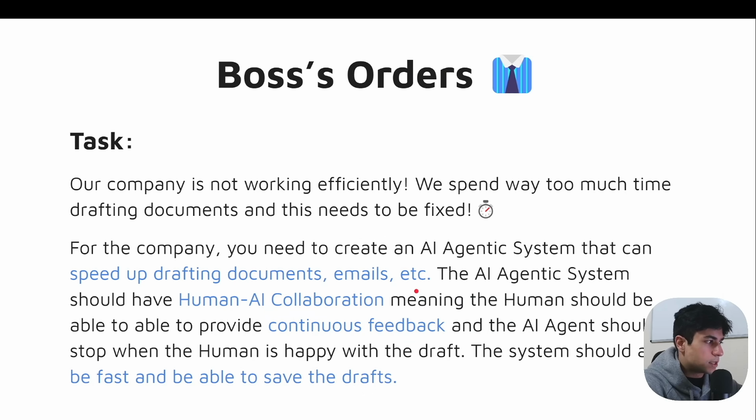The AI agentic system should have human-AI collaboration, meaning the human should be able to provide continuous feedback, and the AI agent should stop when the human is happy with the draft. The system should also be fast and be able to save the drafts.